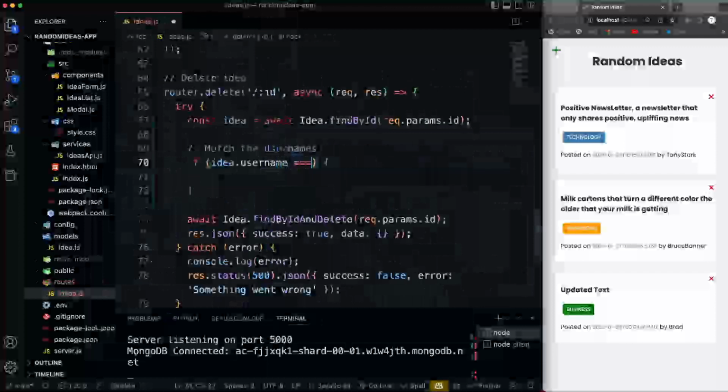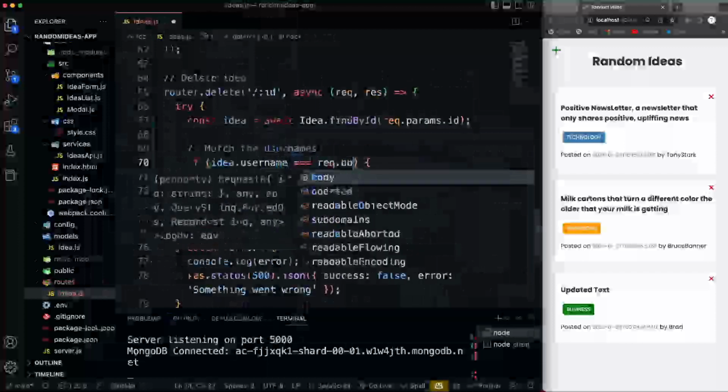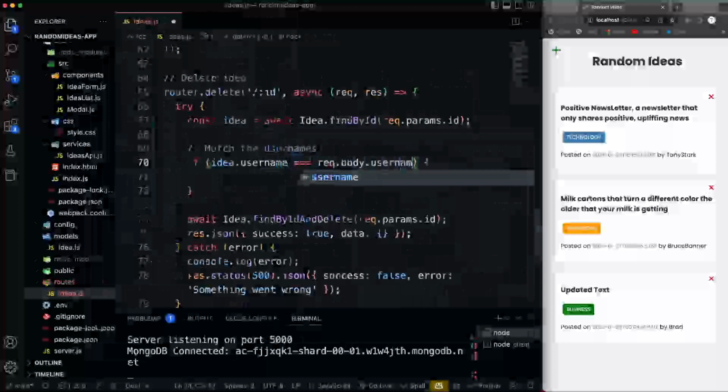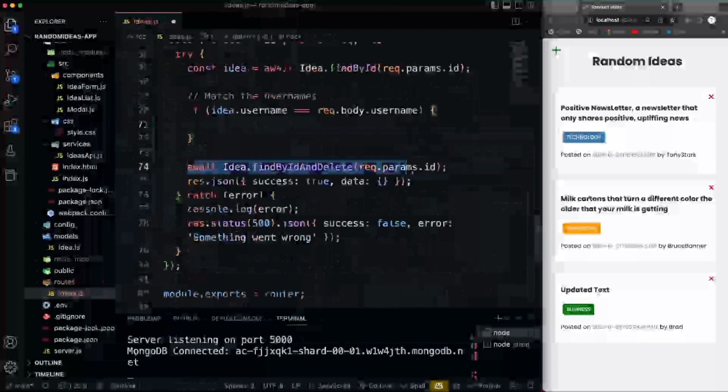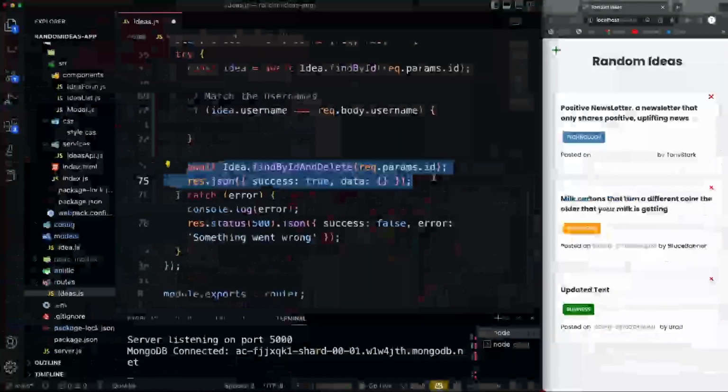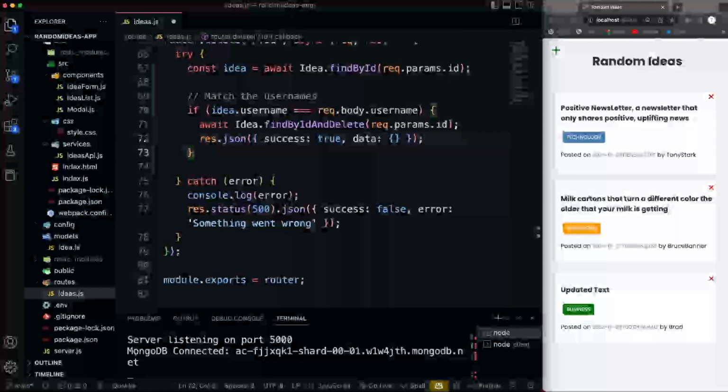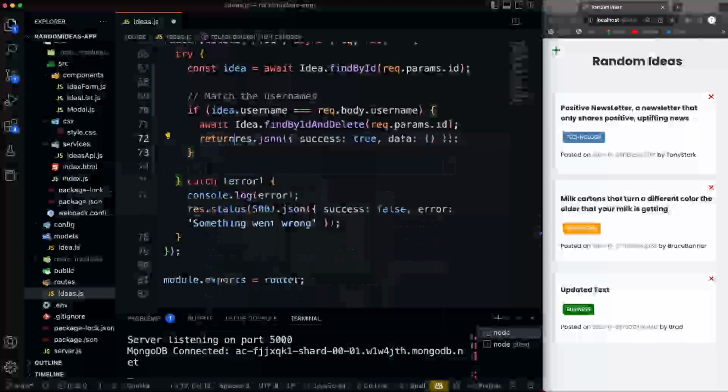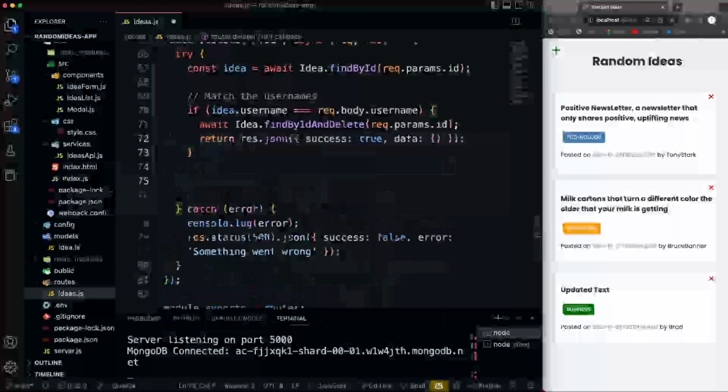So we'll do an if statement, and let's say if the idea.username, so that's the idea we just grabbed, is equal to request.body.username. So that's the username that's going to be sent with the request. If that's true, then they match. So we then want to just move these two lines up into here. And you can either do an else, or you can do without the else and just say return that res.json and then continue down here. So this is if the names don't match. So we'll say usernames do not match.